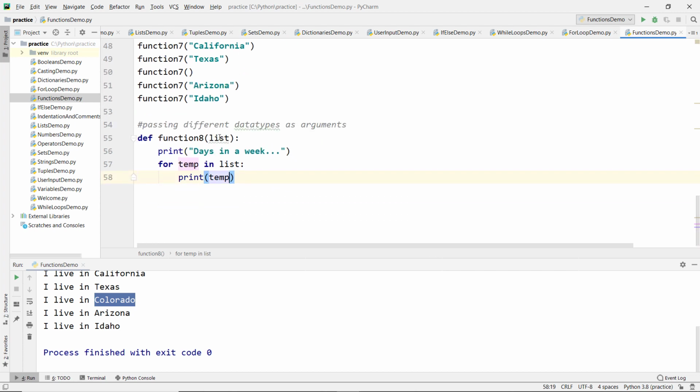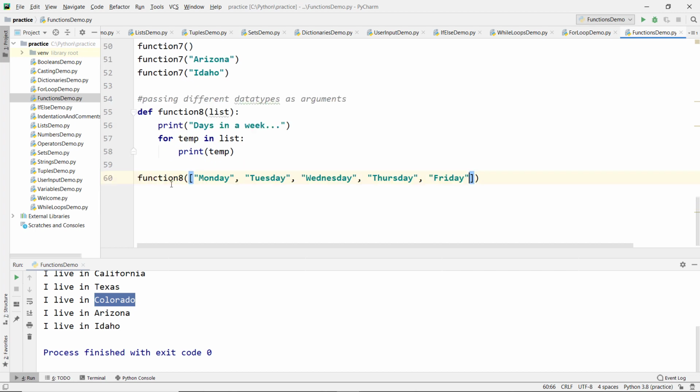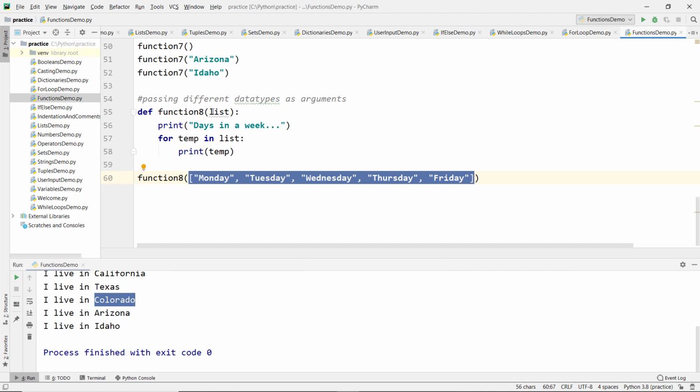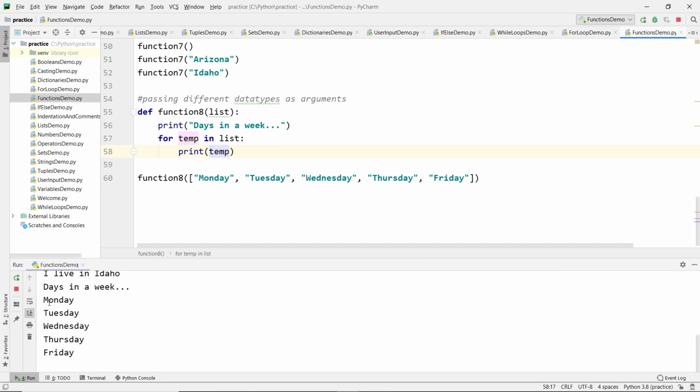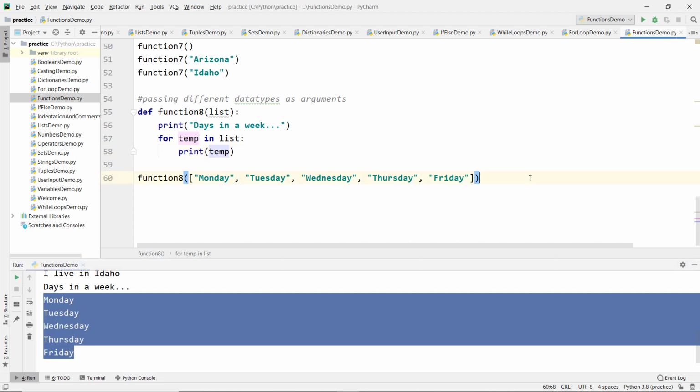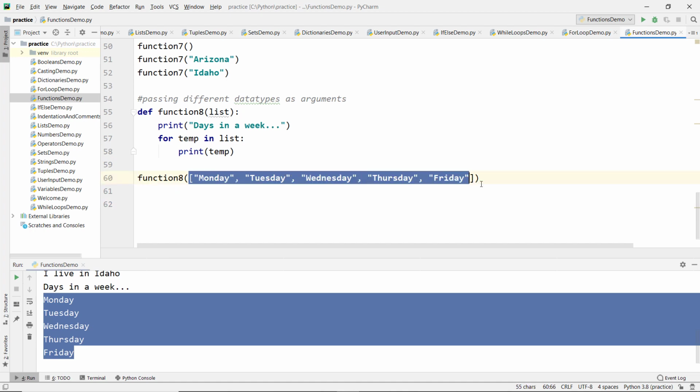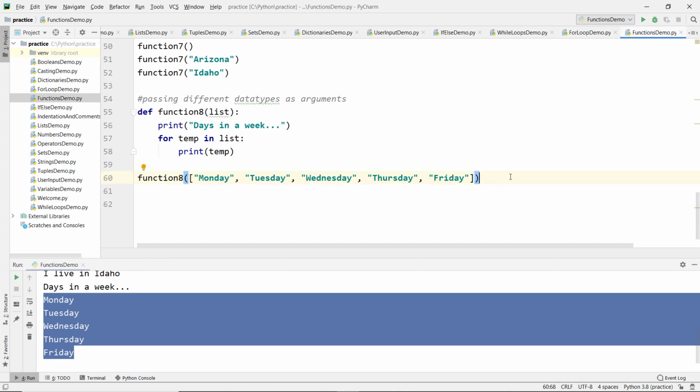Now let's pass a list to the function, so it has to be declared within the square brackets. Now here we are passing list as the argument for the function 8. So, and we are trying to loop through the list and trying to print the elements in the loop. Now let's run it. So now we can see Monday to Wednesday printed in the console. So that is how we can pass different arguments to the function.